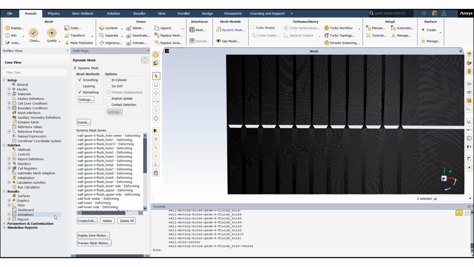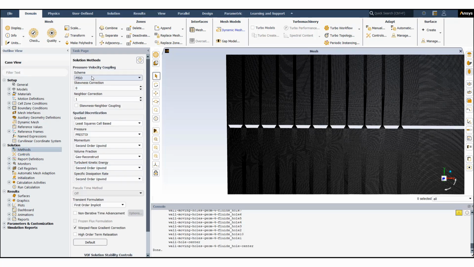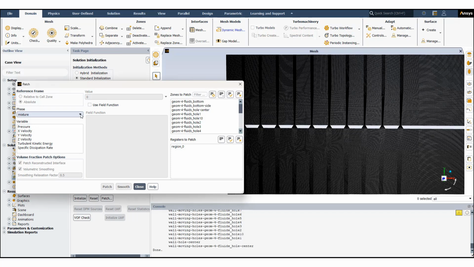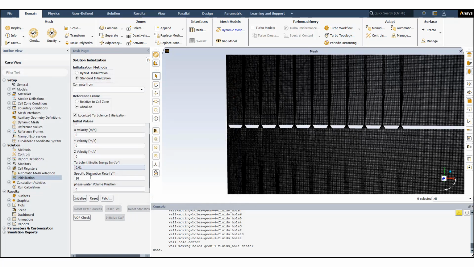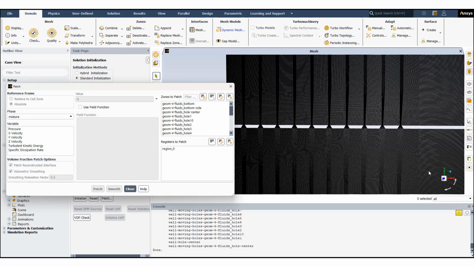Back to Fluent. Be sure that for the solution method we use PISO for coupling of velocity and pressure, and also PRESTO for pressure. We initialize the model, and initialize once more to be sure that it is initialized. Then we patch water, because it is initialized with air when the volume fraction is 0. So I need to patch the water into the domain at the bottom, below these nozzles.